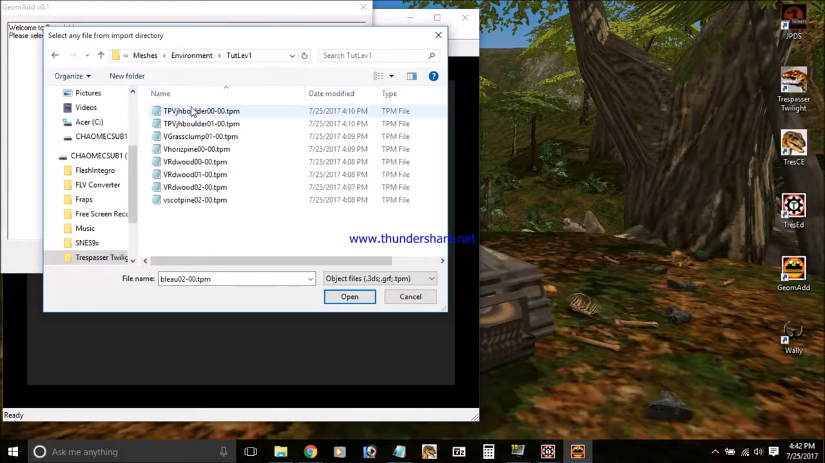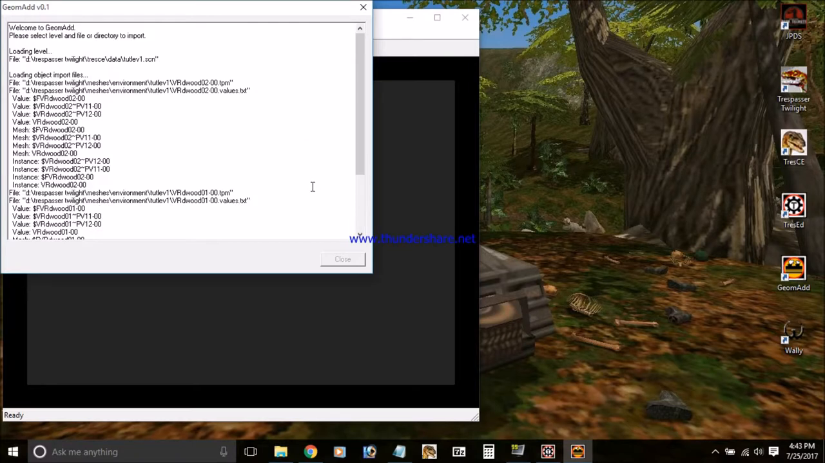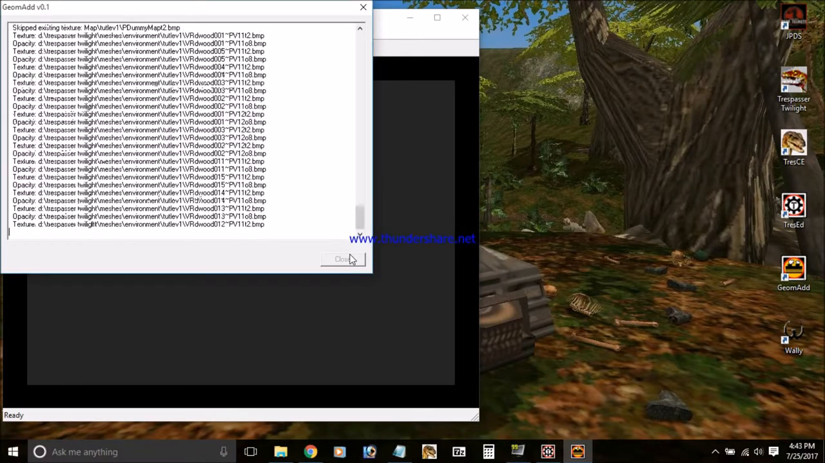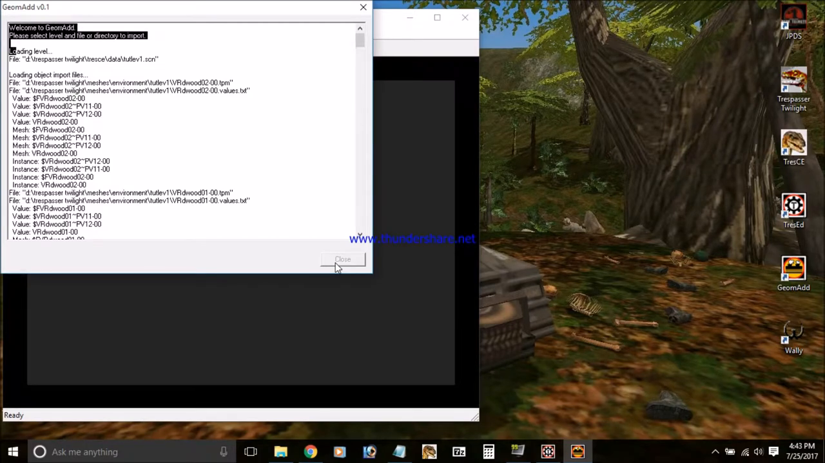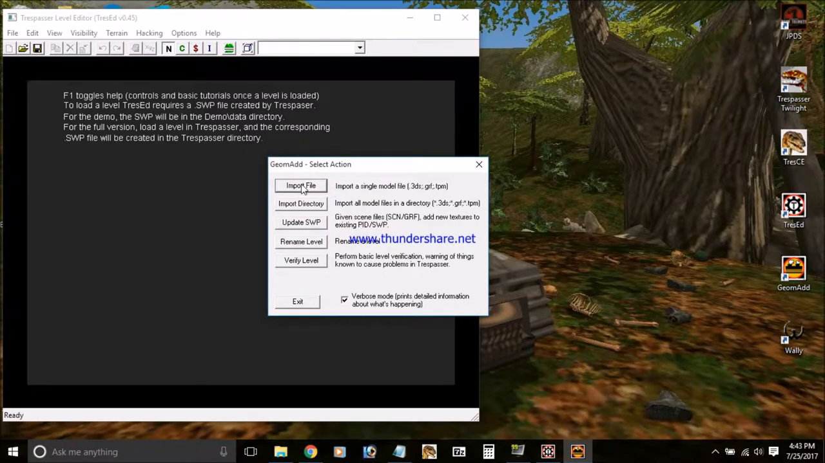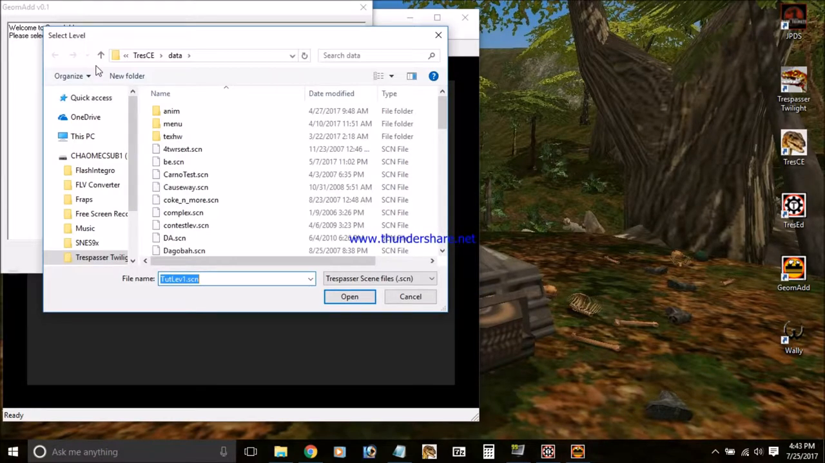So, import from directory. Select any one of these. We don't need either of these checked at the moment, to replace any textures. The import appears to have worked. Now, if you're starting out and you go through that, you might want to check your level intermittently to make sure things are going right. As an experienced modder, I sort of know things are working.